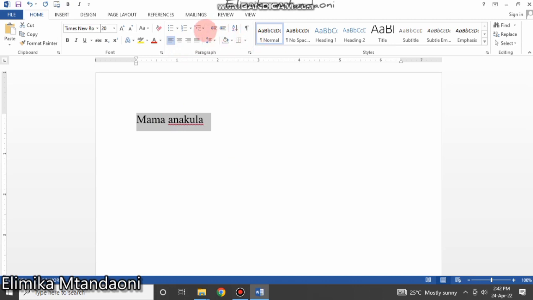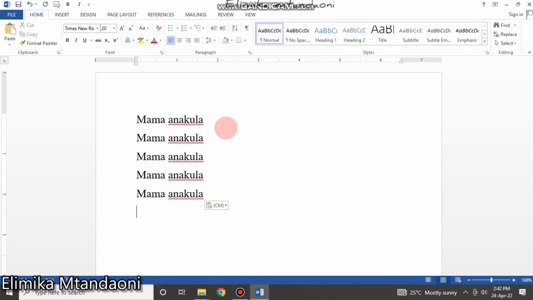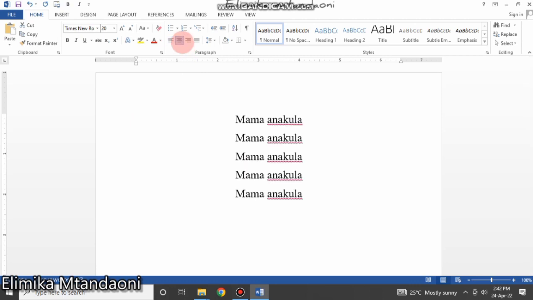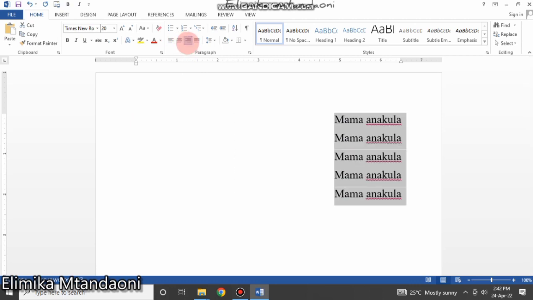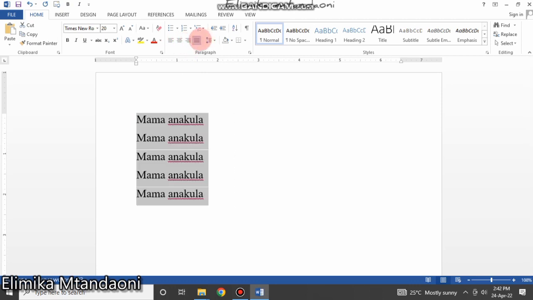Now we have the paragraph group. In the paragraph group, for example, you have more than one word, a number of words, or paragraphs. Then how do you format paragraphs? You can decide for these to appear at the center, or at the right, or to just justify them. If you justify them, then they will adjust by the size of your window.